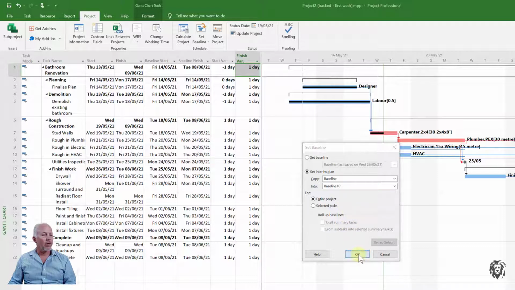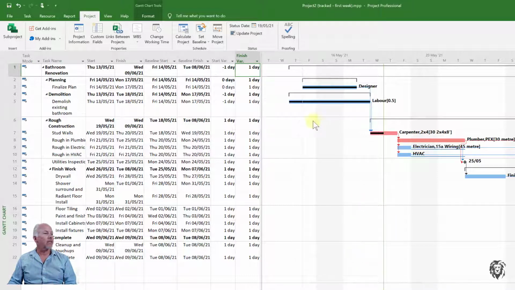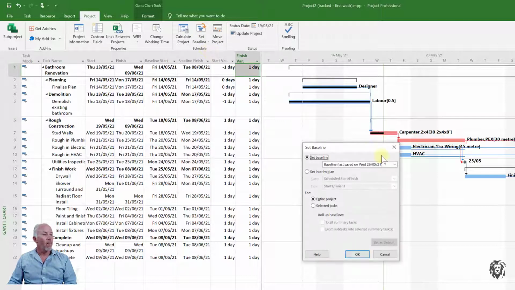And so I'm going to say OK, and that saves it into baseline 10. Now we can tell that because when we drop this down, we can see we have the current baseline last saved 2605, and now we've saved it today. And so that's good.